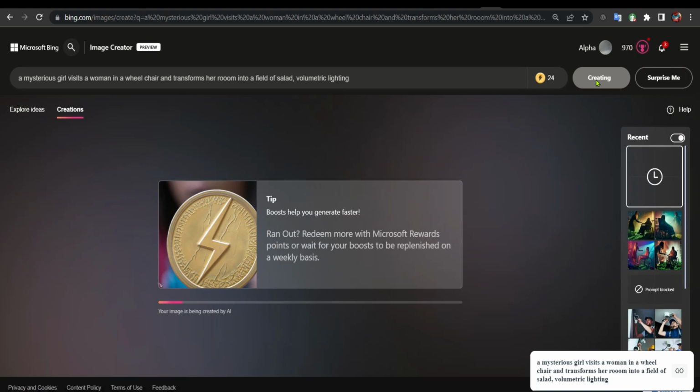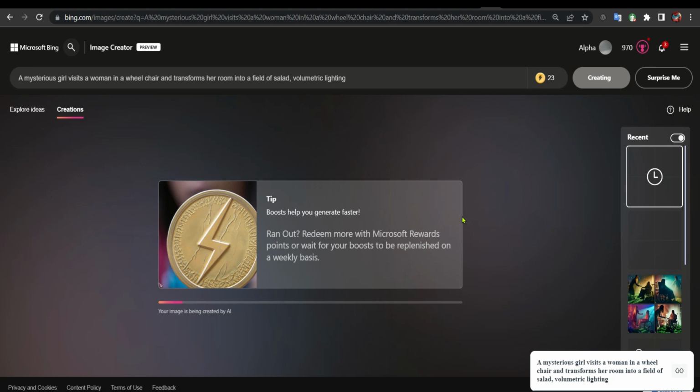As you can see now, your image is being created by AI. Let's see what we got. Let's wait and see. As you can see, your image is being created by AI. Takes some time. Thank you for your patience, your images are on their way. Let's see what you got.